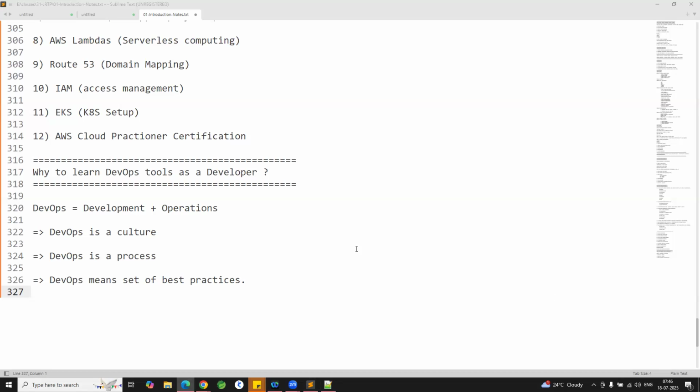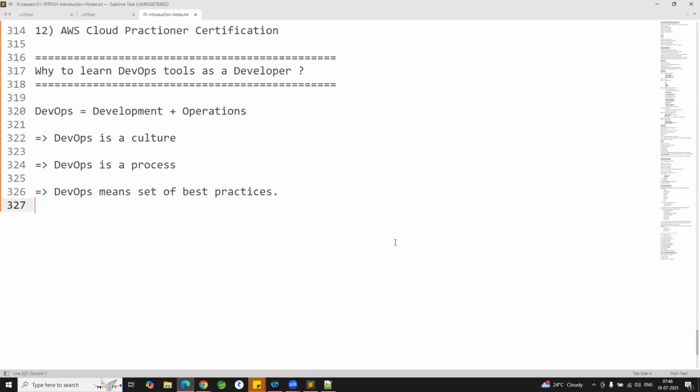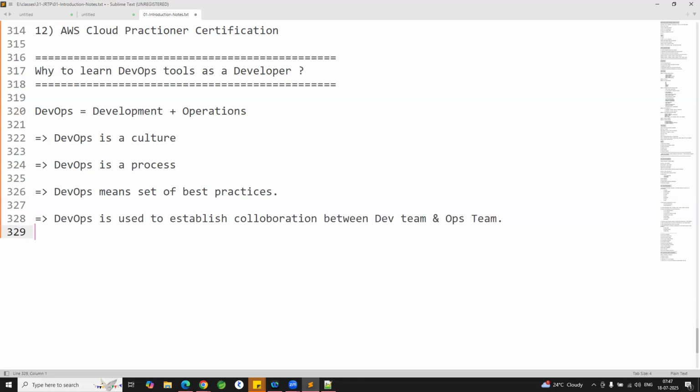In our project, the development team will be available and the operations team also will be available. We are developers, we will write the code. Then how do we deliver that code to the client? That's where the operations team comes into the picture. Developers take care of the coding part. The operations team takes care of project deployment and delivery. So DevOps is called a culture, a process, a set of best practices. It is used to establish collaboration between the development team and the operations team.